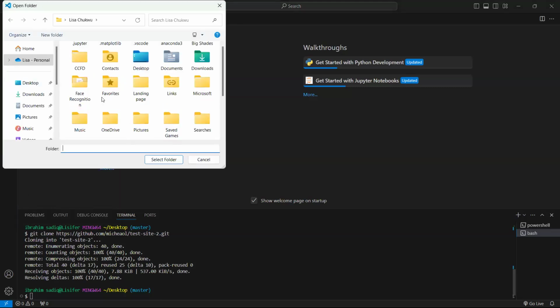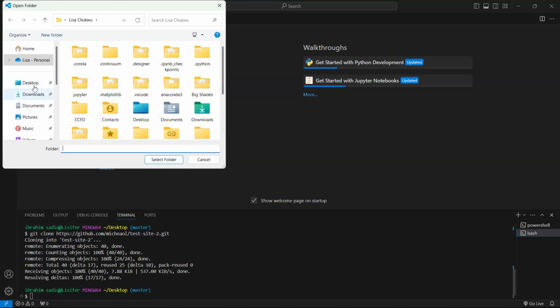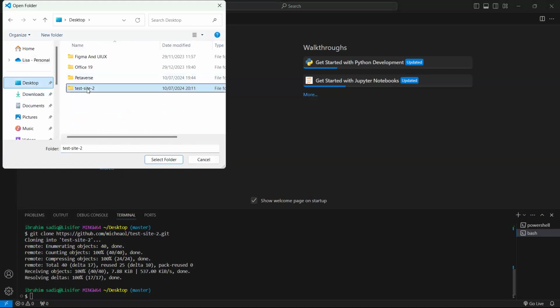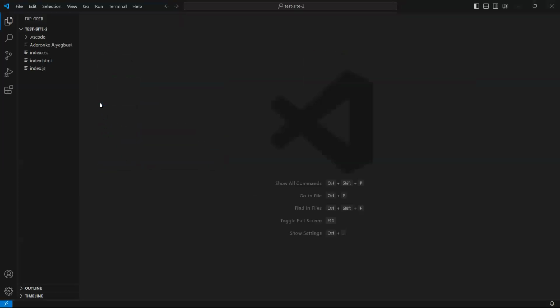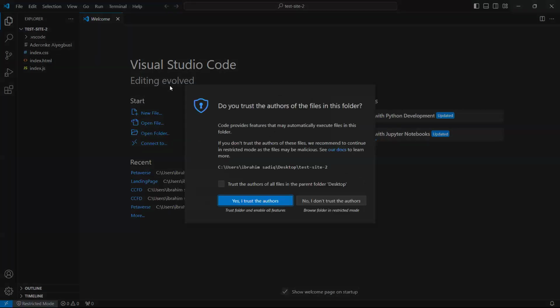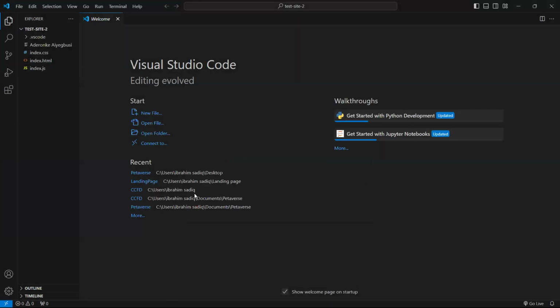Okay. So look for that. The name of that project is on your desktop. Yes, there it is. Select folder. Perfect. Okay. So now you have it. So open terminal.